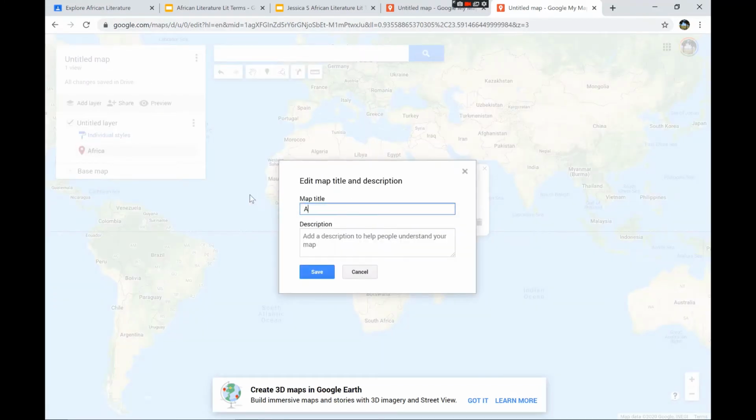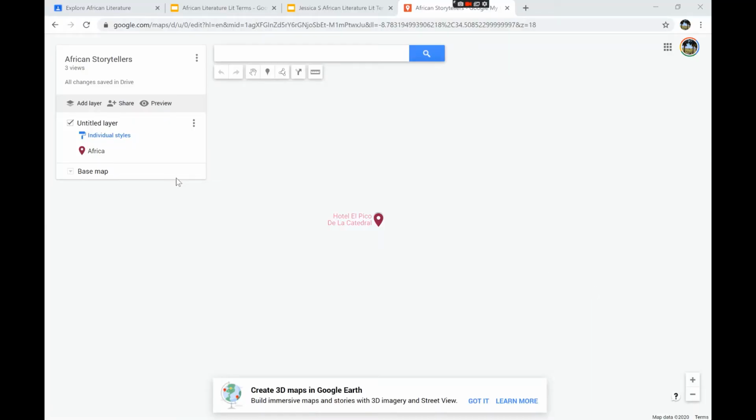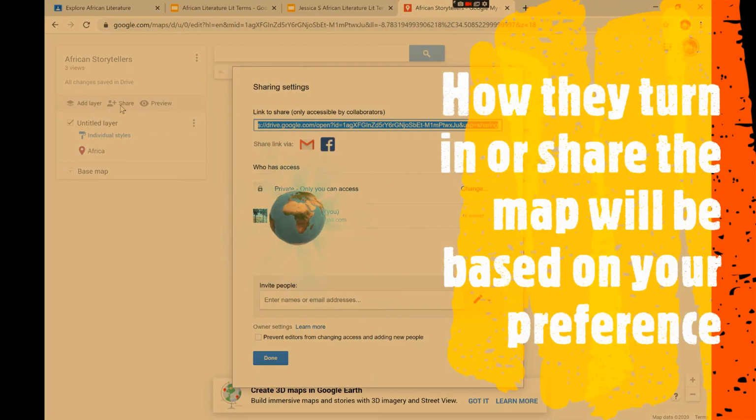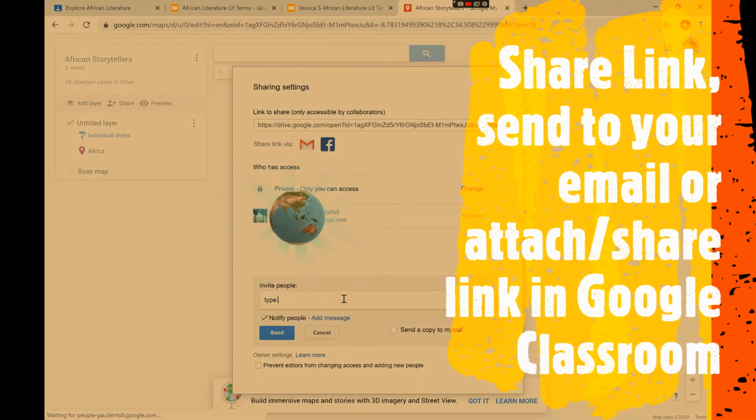So we'll do African storytellers. Save. Then to share the map itself, you're gonna click the share button over here on the left side, and they will either give you the link to their map or just type in your teacher email address right there.